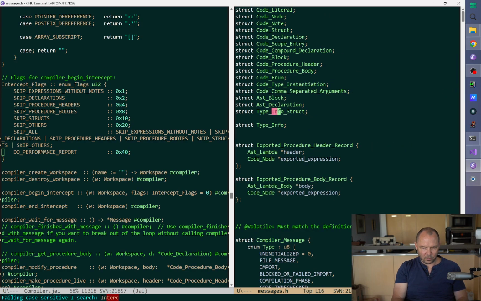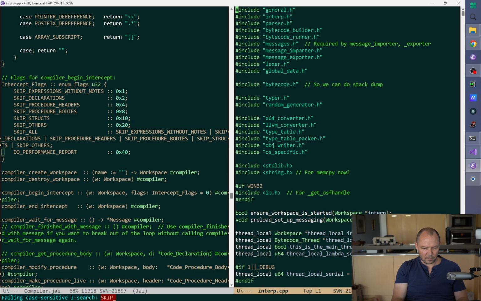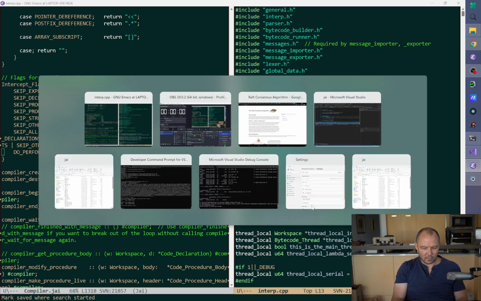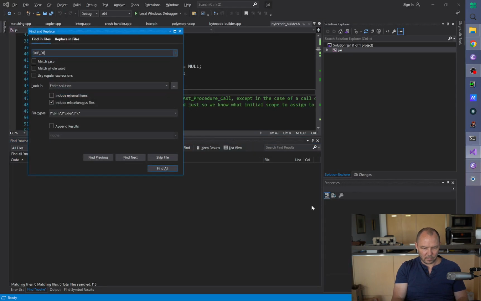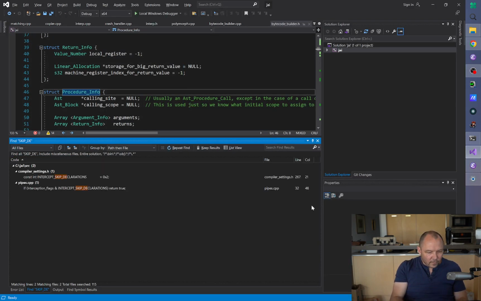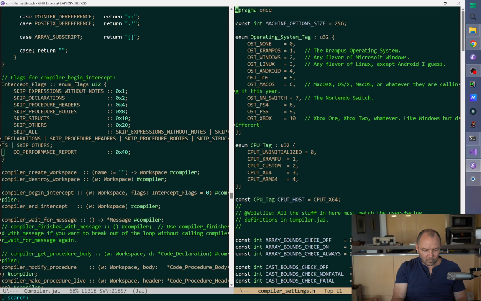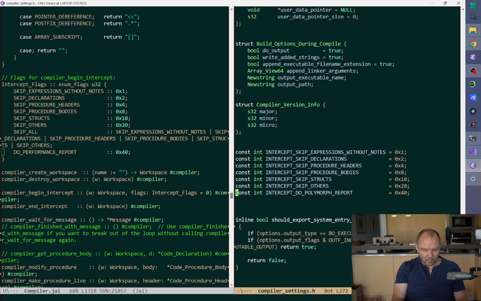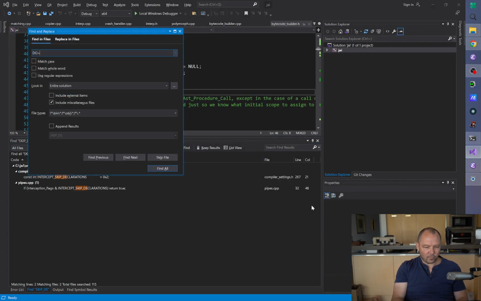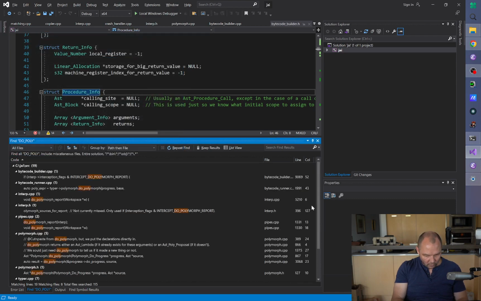Where's the intercept flag? Skip. It's in compiler settings for some reason. Do performance report. Now, the place that sends this.